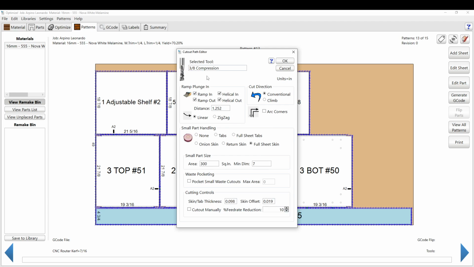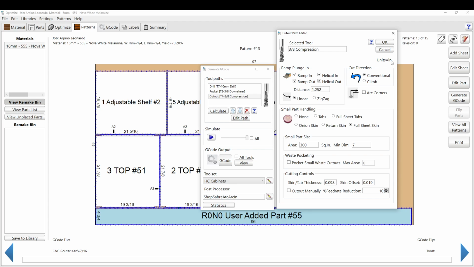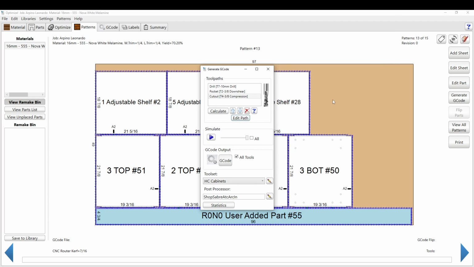Calculate, edit path. You can edit the cutout here as well if you want to have more control over that. Same window as the other one. You can move the tool paths up and down. So if you wanted to drill first, you really should have this set up in the tool libraries, so you don't have to mess with this. But there is more control you can do.